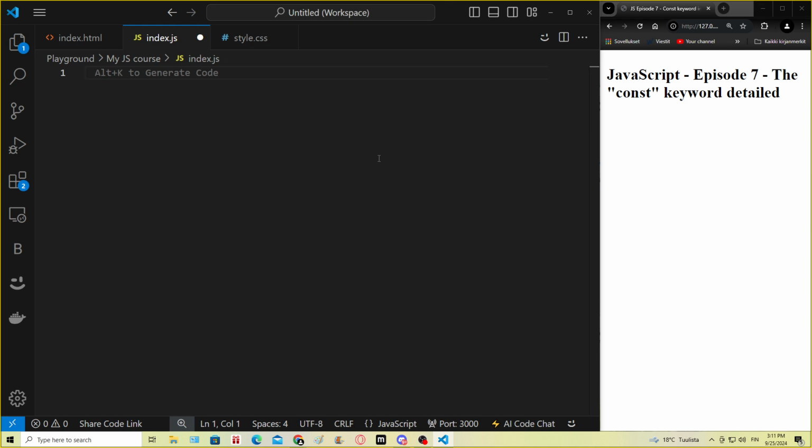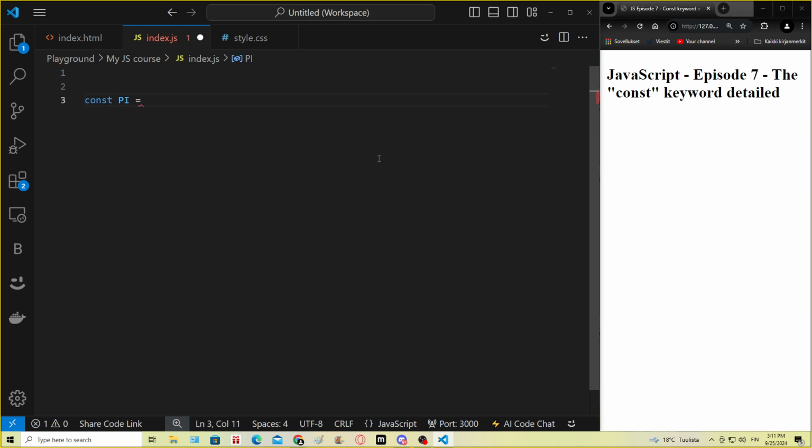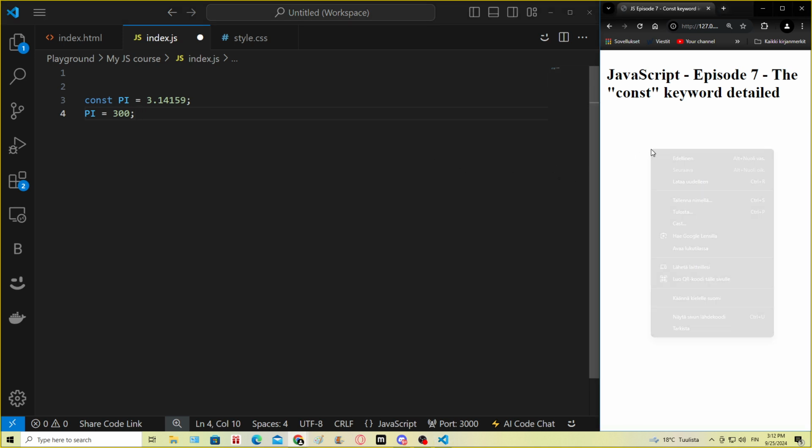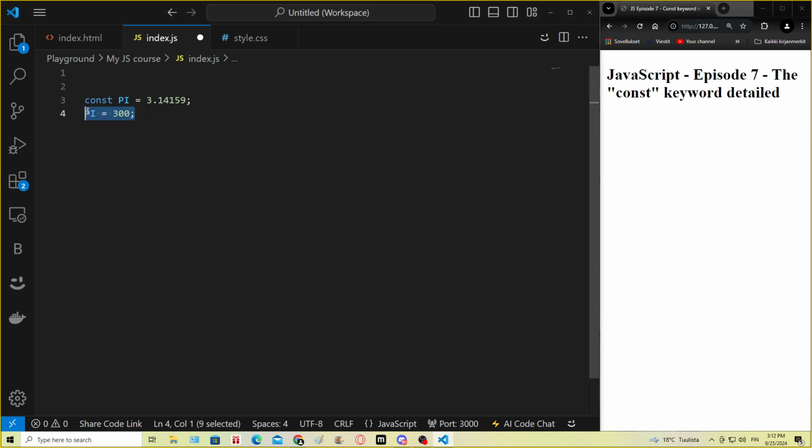So I'm gonna give you yet another example. I'm gonna create a constant of pi and make it equal to 3.14159 and a semicolon. If I try to take this constant pi and reassign it to something else like 300, that's not going to work out. Now we can go to the tab, right click, inspect, go to the console, and we will have an uncaught type error, assignment to a constant variable. So constants cannot be redeclared.